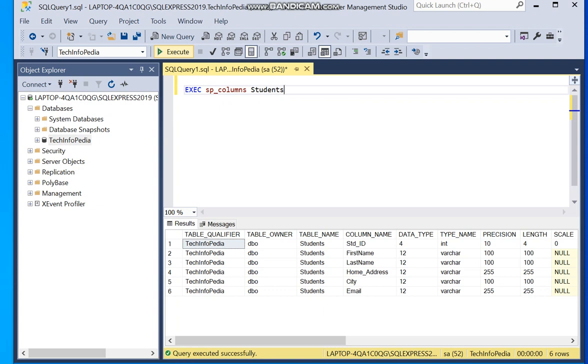It shows us that our table has 6 columns. First column is student ID and its data type is int, and the next is first name, its data type is varchar and its length is 100, and so on till the email. It shows that it is also varchar and its length is 255.